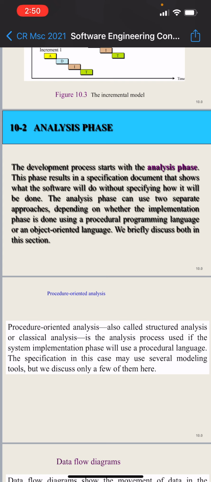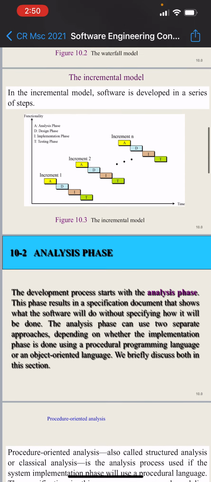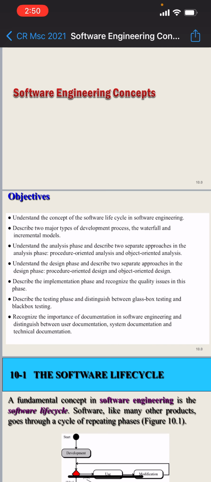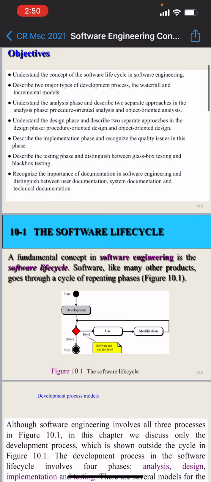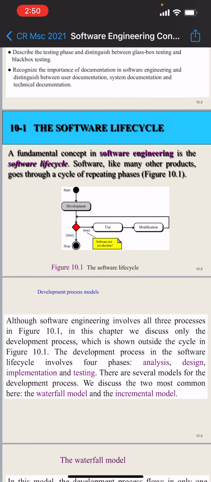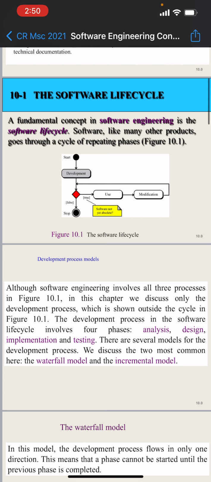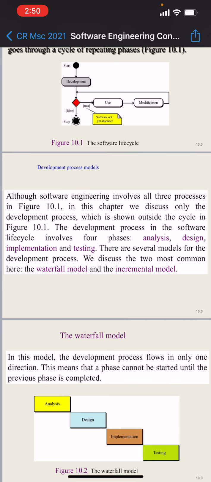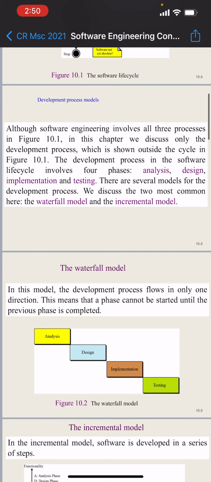Today we will discuss the analysis phase. So just to remind you of the previous lectures, we started the software engineering concepts. First we discussed the software life cycle, which is the fundamental concept in software engineering. So we explained the software life cycle, and then we discussed the processes involved in software engineering.